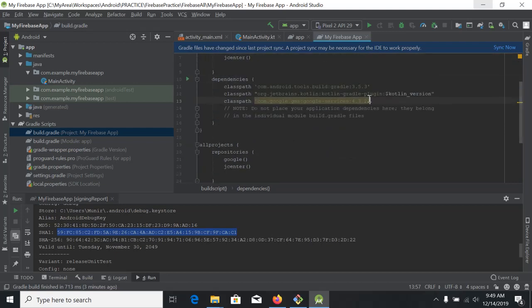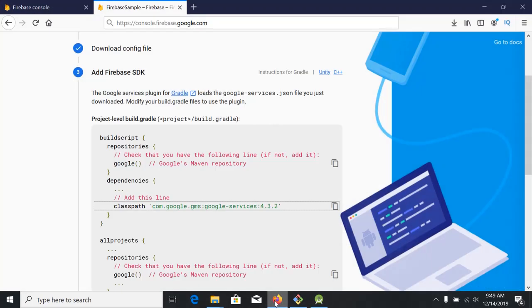And one thing is showing that the latest version is 4.3.3, so we make it 4.3.3. If you are watching this video some months later and find something like 4.3.4 or something like that, please update your project.